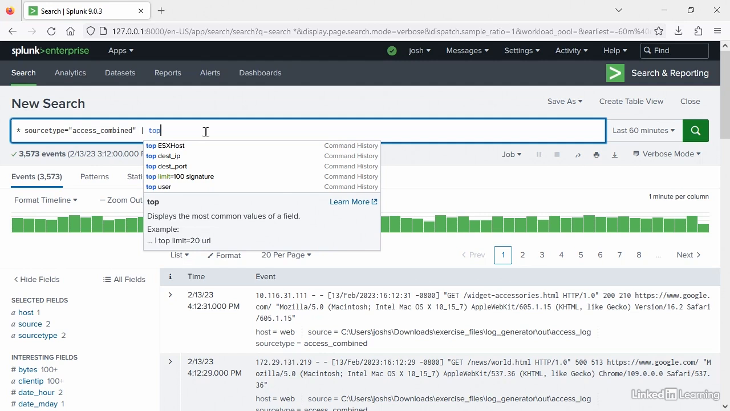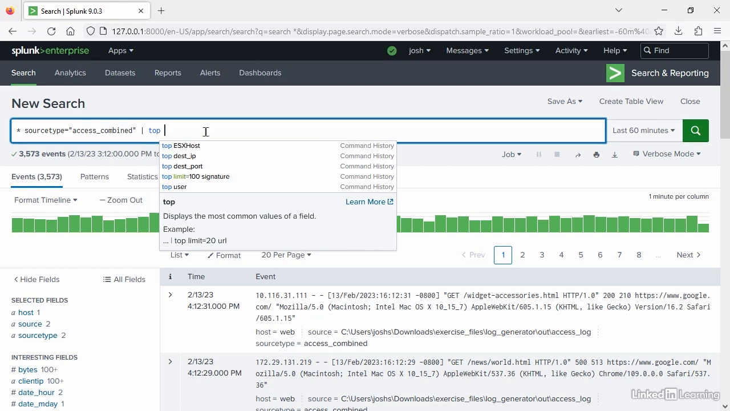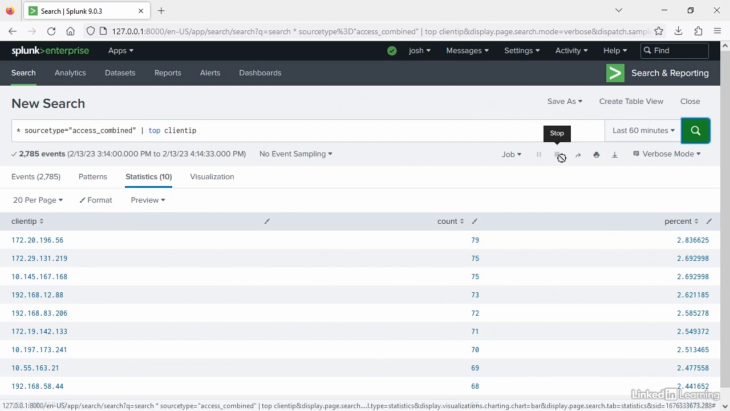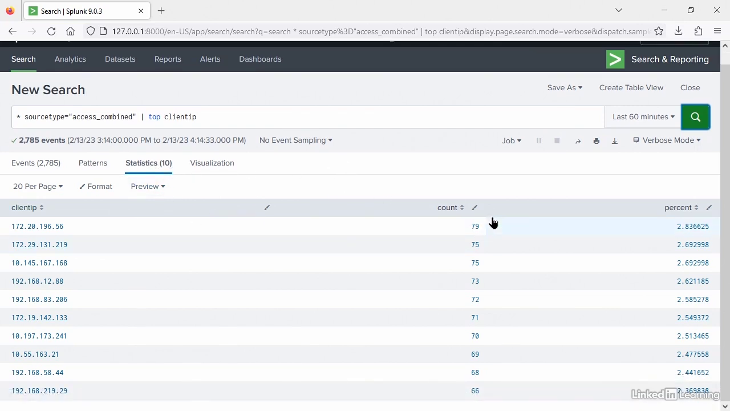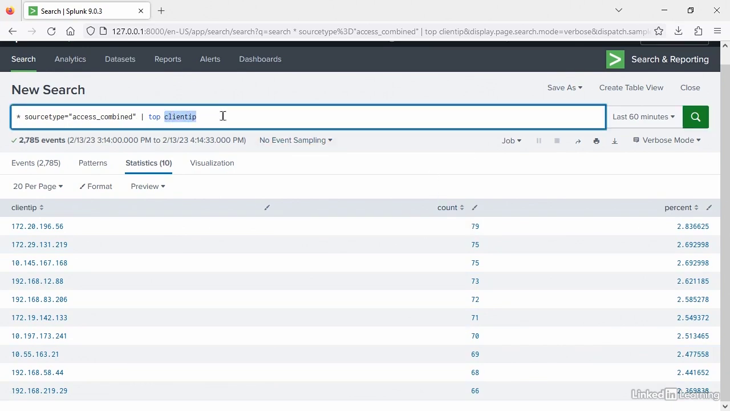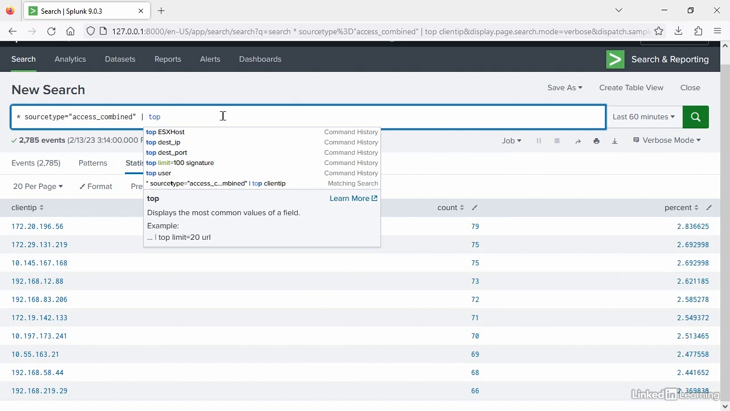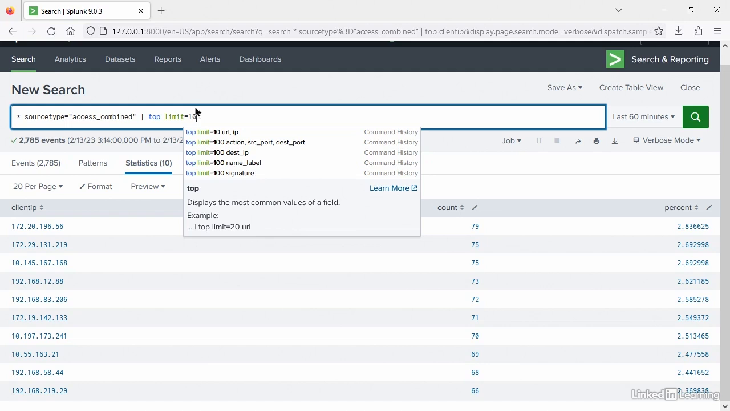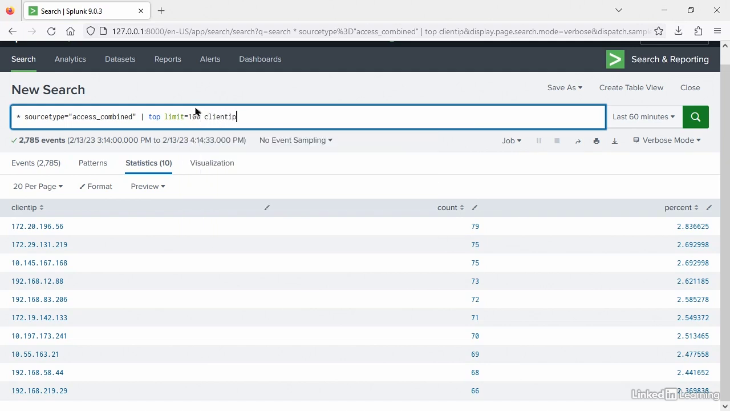Here we can see Splunk shows some context-sensitive help, and we're actually going to say the top client IP. And let's search for that. You can see it switched to the statistics tab now, and it shows us the top 10 client IPs. What if we wanted the top 100? We could delete client IP here and look at our suggestions. Here's one for if we had a field called signature. So we'll say top limit equals 100 client IP.